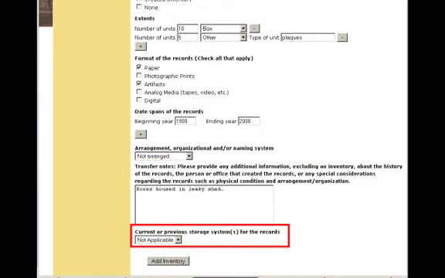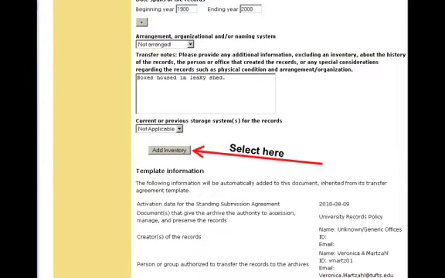The Storage System field is not currently in use. Select the Add Inventory button to move to the next screen. This is a required step in the process.